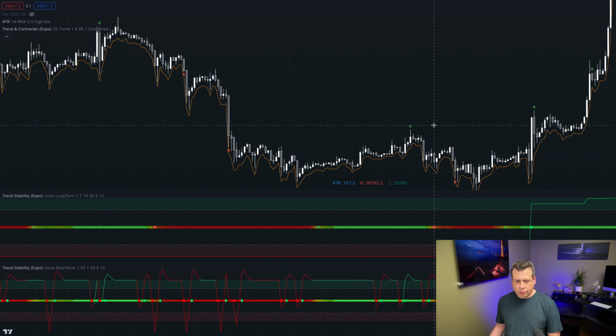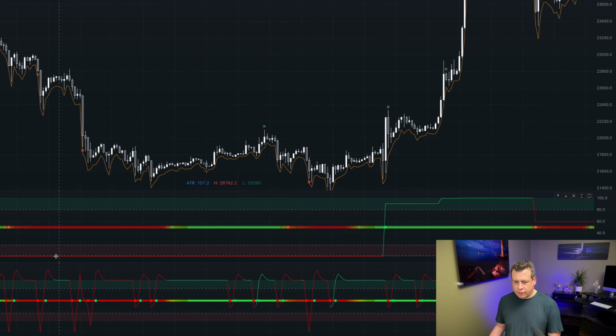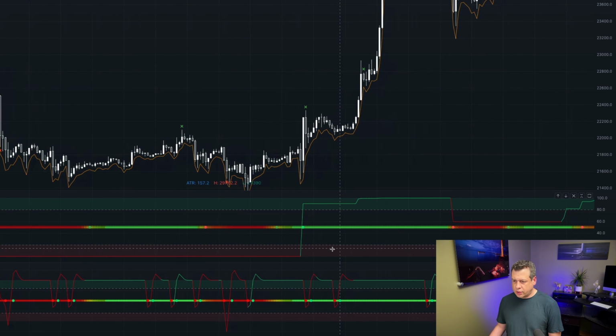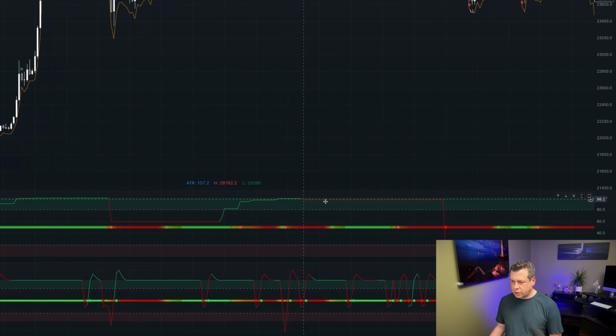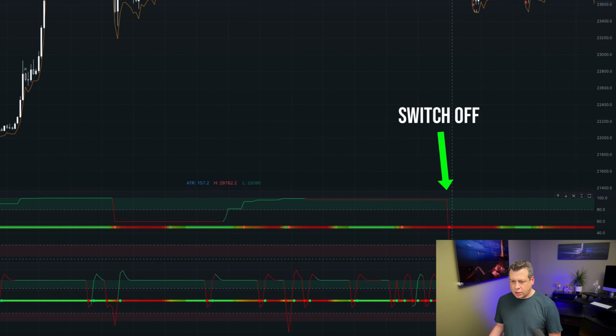So the way that this works is we're going to be using the long-term Trend Stability Expo indicator to tell us whether or not we are in an overall uptrend or an overall downtrend. And we know this because if the line is below the 50, then we are in an overall downtrend. And if this line is above the 50, we are in an overall uptrend. And so what we're going to do is use this as what we call a group switch. So when this line crosses above the 50, it is going to switch on, and when it crosses below the 50, it's going to switch off. So when it's on, our bot's going to be taking trades, and when it's switched off, our bot will stop taking trades.